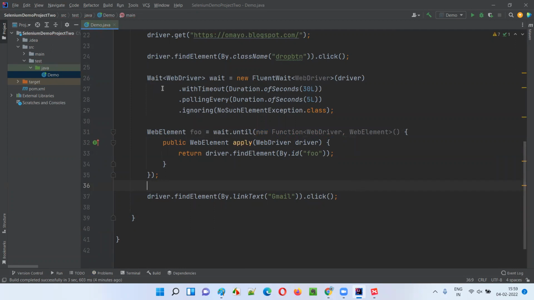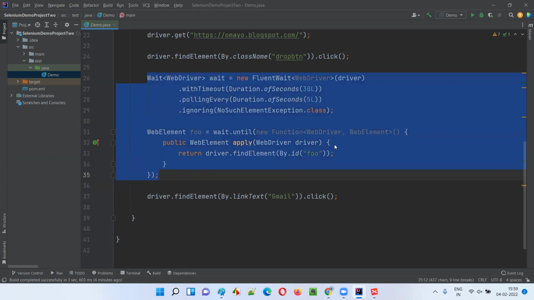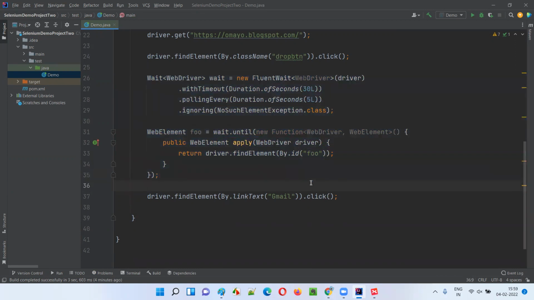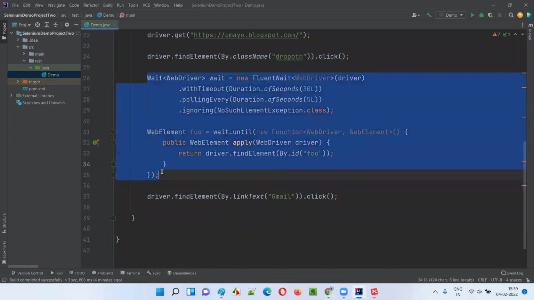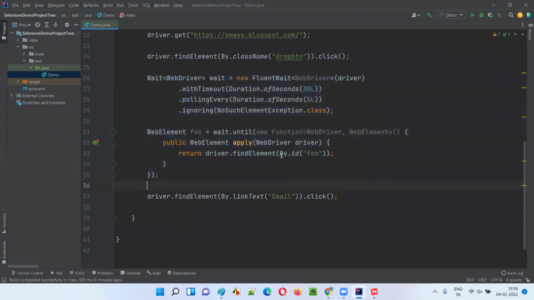So this is the code for the FluentWait. It looks very big, right? It's not two lines, it's multiple lines. But you see, the FluentWait is explicitly waiting for which element here? The sample element that they are giving, we have to replace with our element. Copy this By.linkText and replace this By.id("foo"), which is the sample one, with our real one.